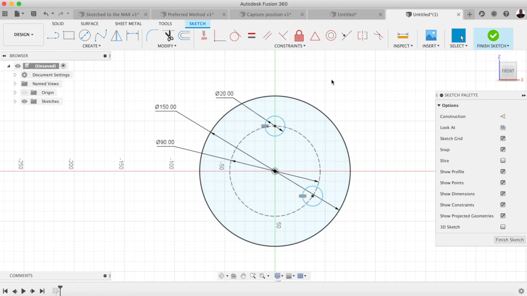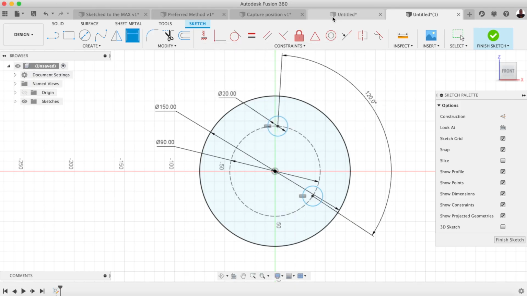A neat little trick that I saw recently, Kevin saw this from one of his students actually, was how do you put an angle dimension on those two holes? You can do this quite simply by picking the points 1, 2, 3 and come out. And there you have your angle. So we can have there 125. That's a neat little trick.